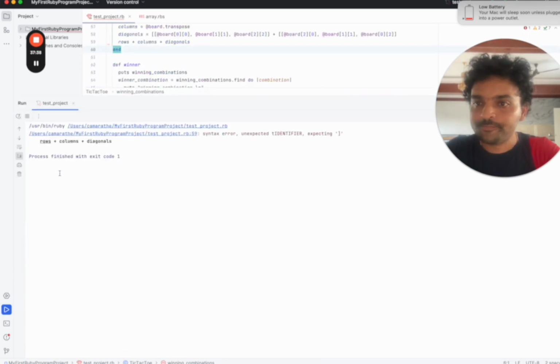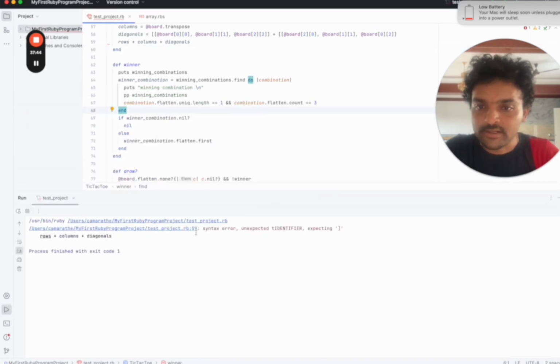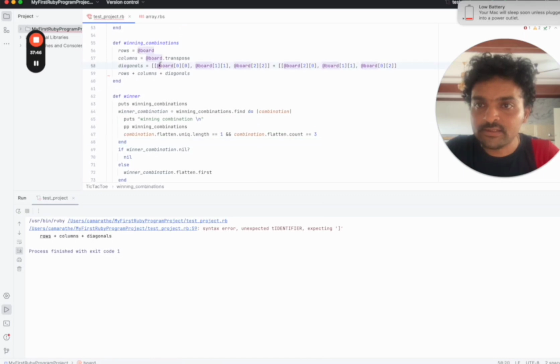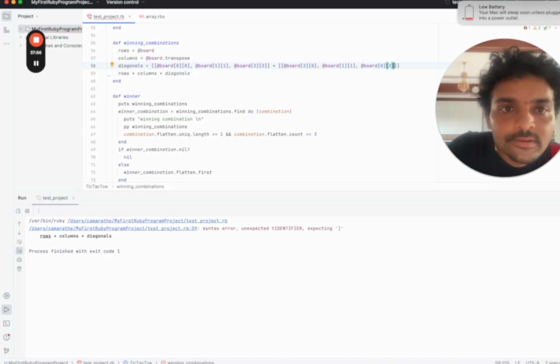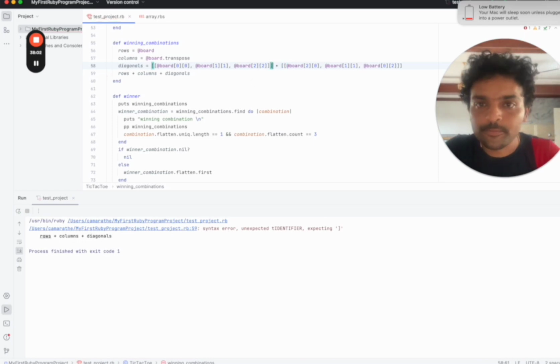We will know. Okay, there is a problem with unexpected identifier in line 59. Okay, this is ending with this, and okay, this is ending with, okay, I have missed out. Okay, what about this? I think now it should work. Okay, let's try.